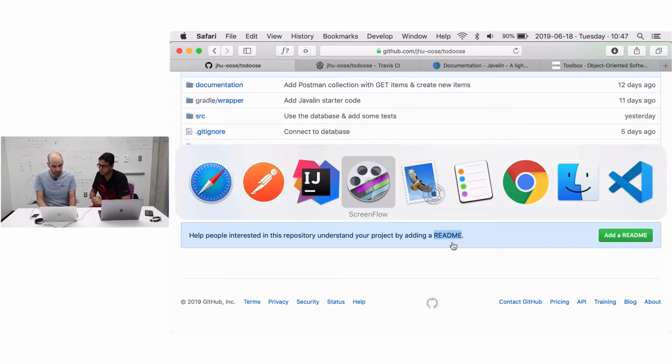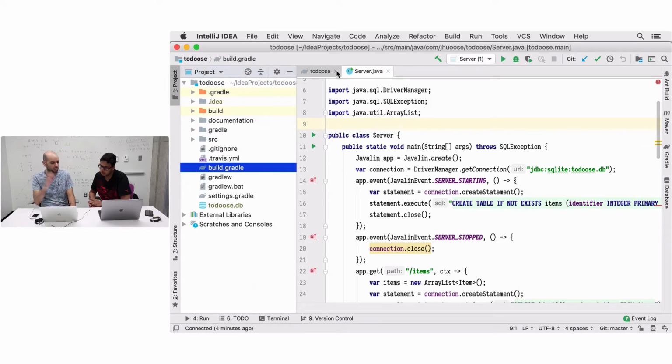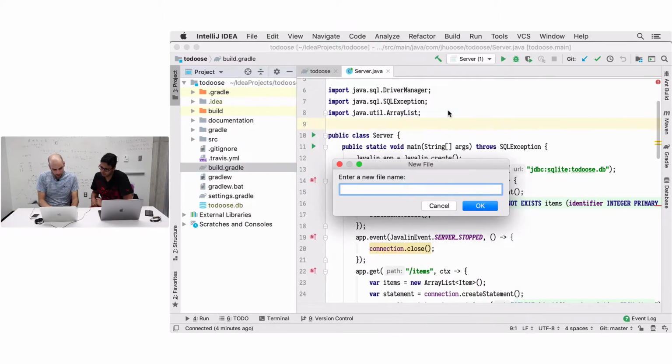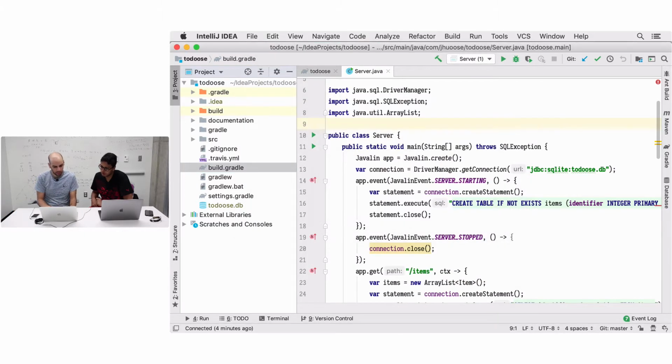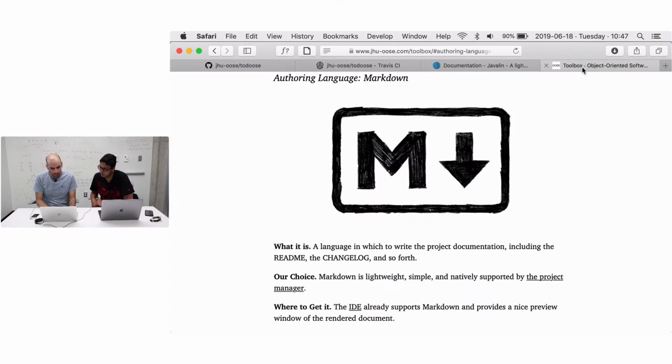So let's go here to IntelliJ. And this time I'm going to do this directly on master. I'm not going to have a separate branch just for this. I'm going to create a file that I'm calling README.md. Hang on, what is Markdown? Is it in the toolbox? Yes, it is. It's the language we use to write documentation.